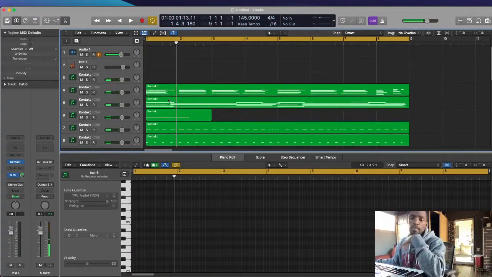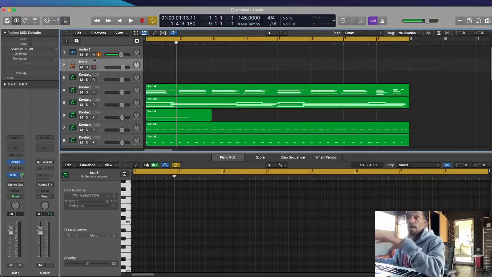So for this type of track, I only want two more instruments, because I don't want to spend a whole lot more time on this one. Let's go ahead and add a piano and see if we can add a little bit of 808. Call it a day, man.